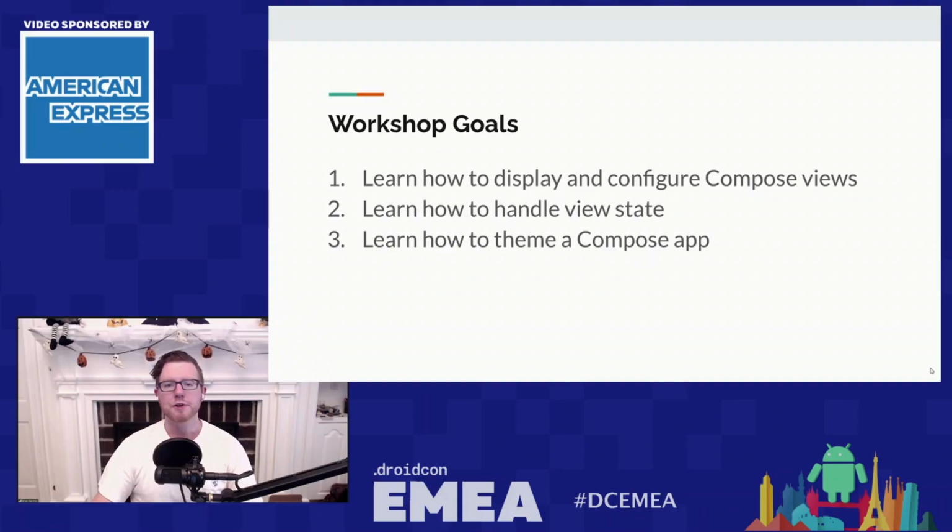Now, the workshop goals here, there are three of them. So the first goal is to help y'all learn how to display views in Jetpack Compose, as well as configure these views. So specifying how large these particular views are, maybe whatever kind of padding they may need, things of that nature. The second goal of this workshop is to discuss state.